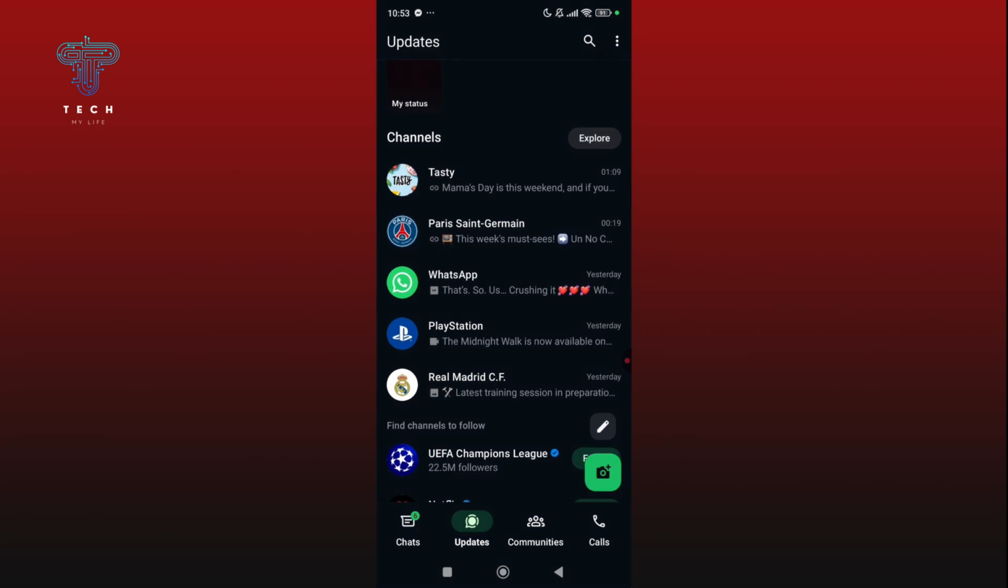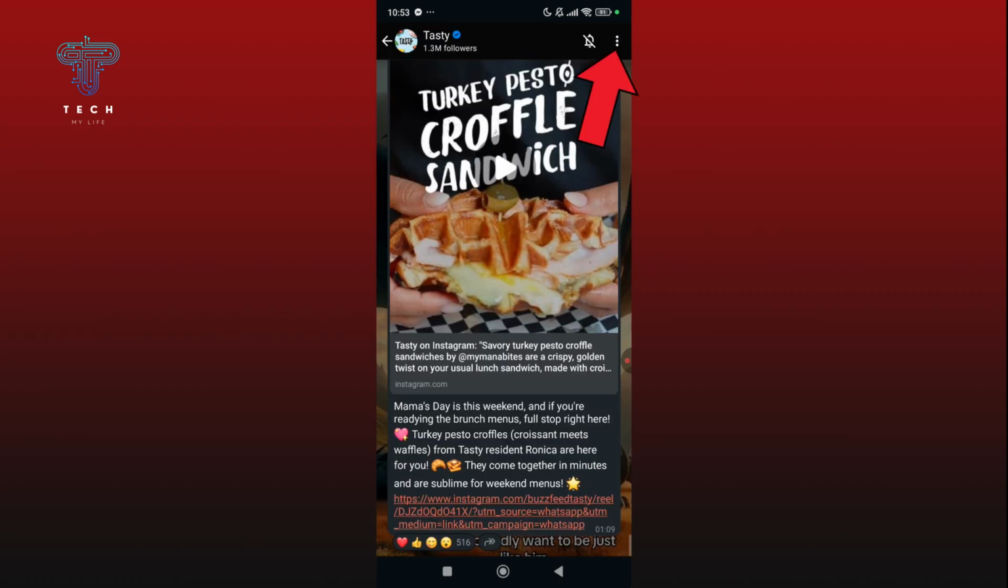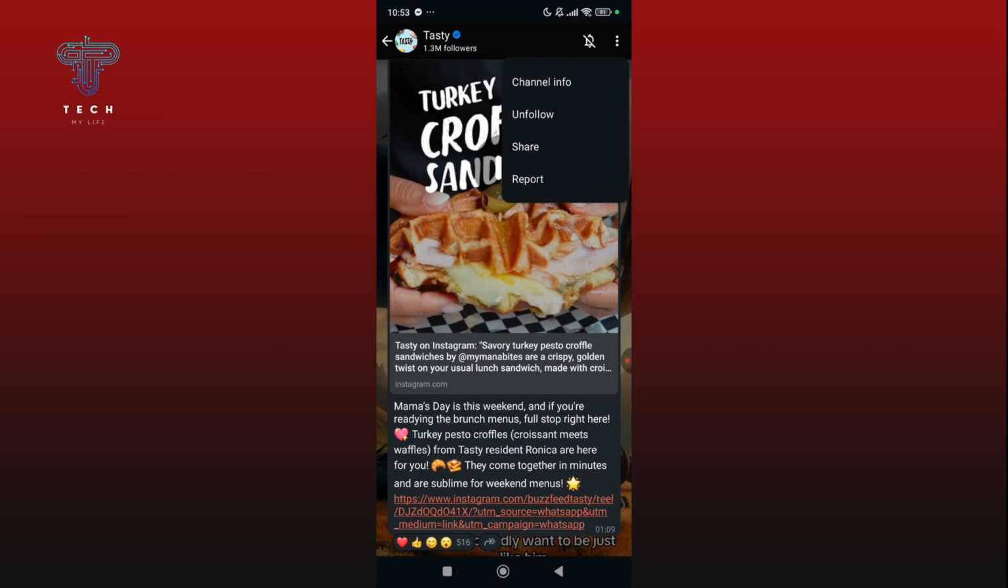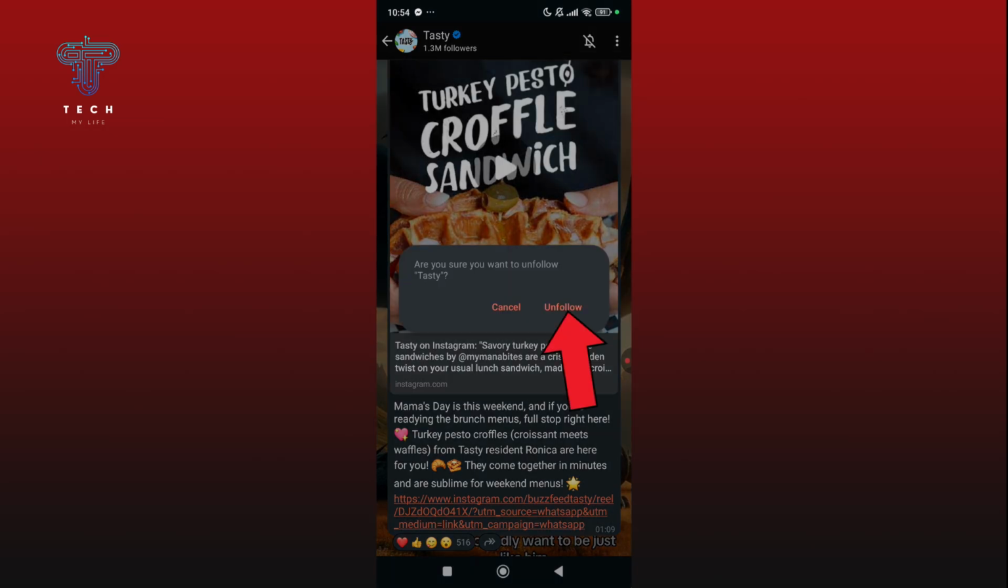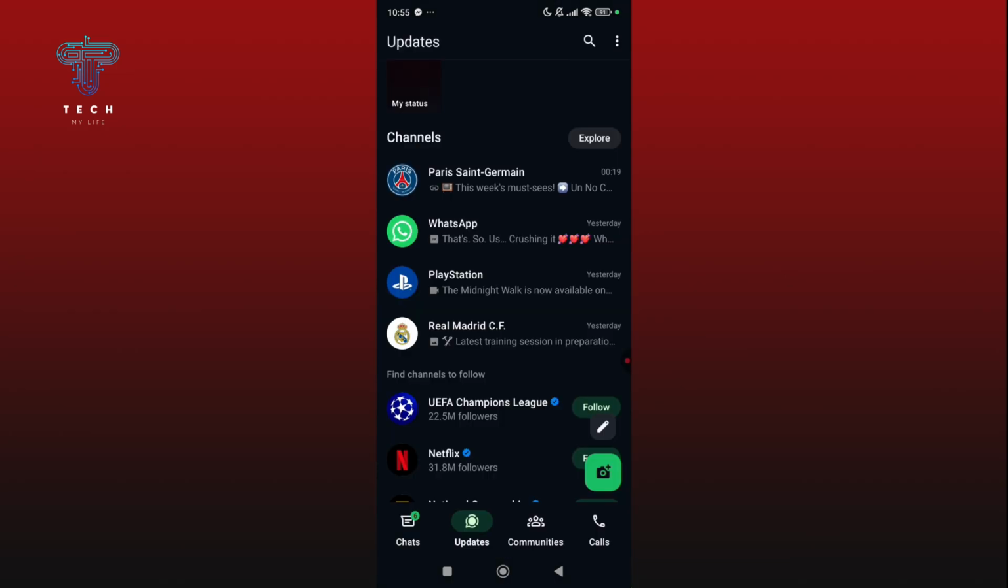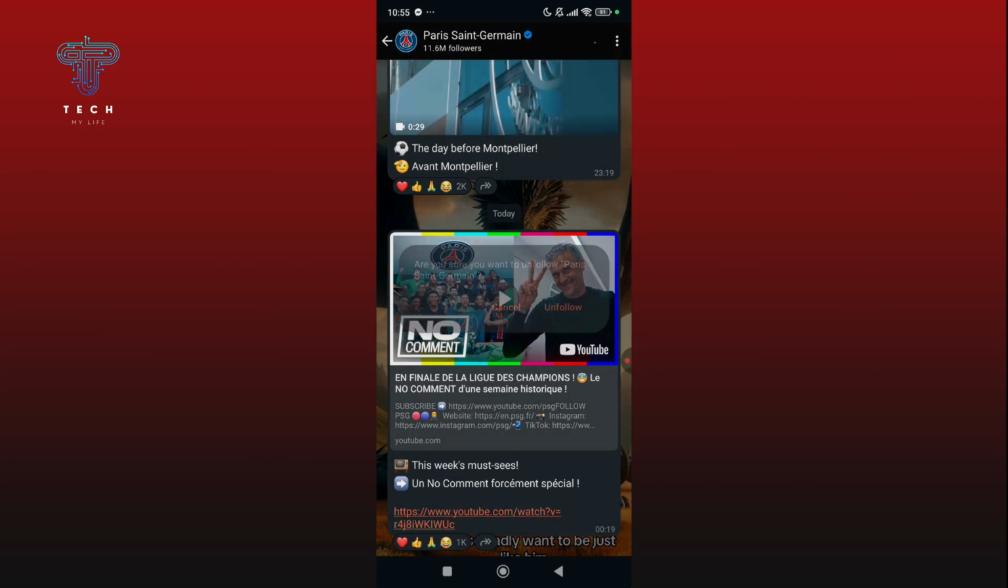In order to revert WhatsApp back to the normal layout, you will need to unfollow all the channels you are currently following. To do that, open any channel. Then tap the three-dot icon at the top right corner. After that, select Unfollow channel from the menu that appears and confirm your action. Then repeat this process for each channel until you have unfollowed all of them.